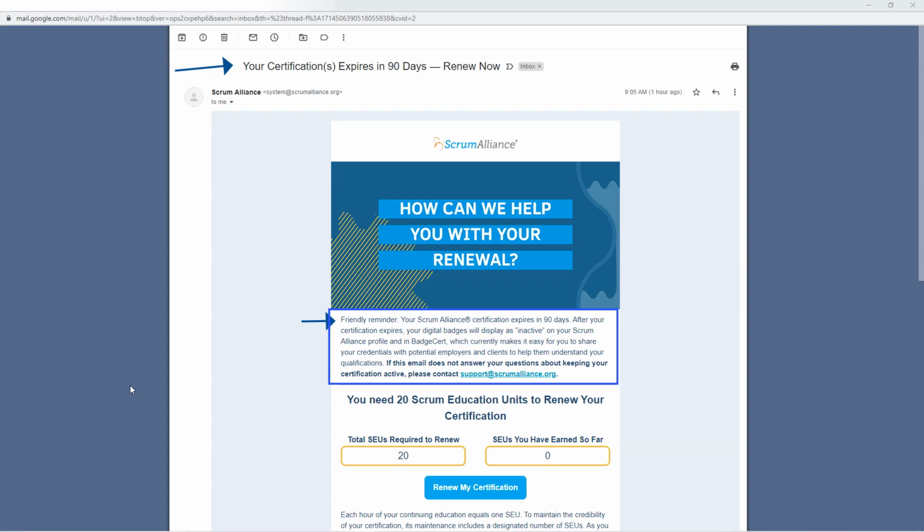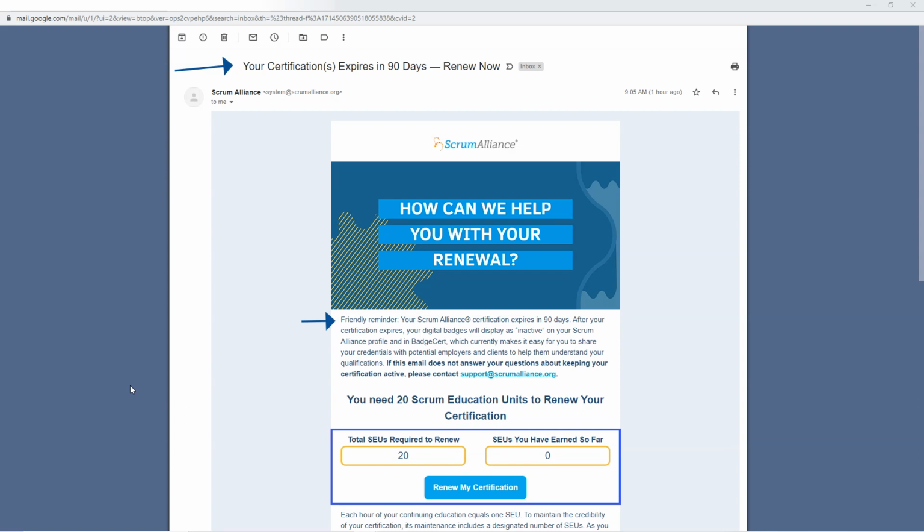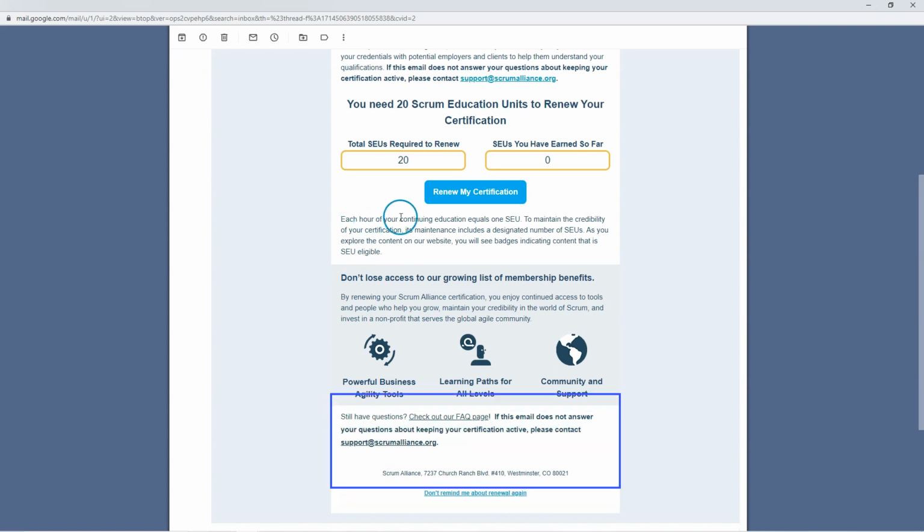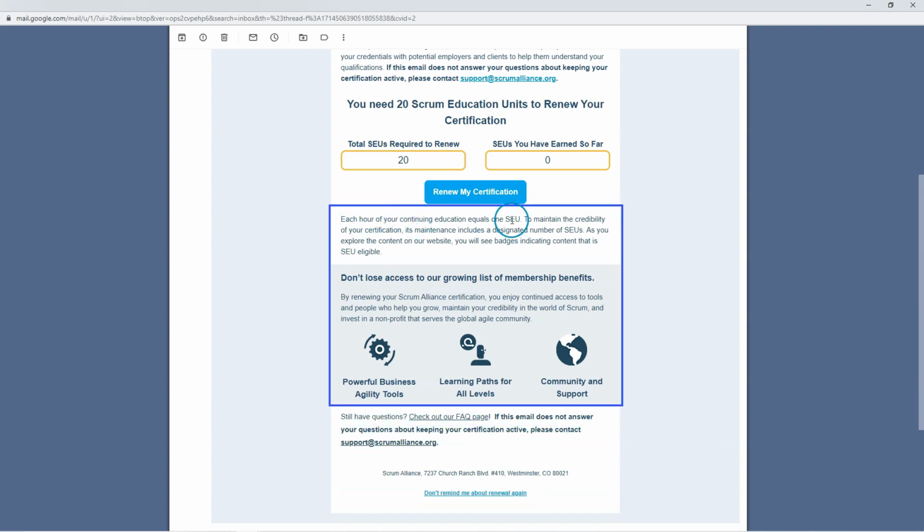After the certification expires, your badge will display as inactive on your profile and in Badgecert, which currently makes it easy for you to share your credential with potential employers and clients to help them understand your qualification. It also says the total SEU required to renew is 20, and how many do I have so far is 0. It says each hour of your continuing education equals 1 SEU.